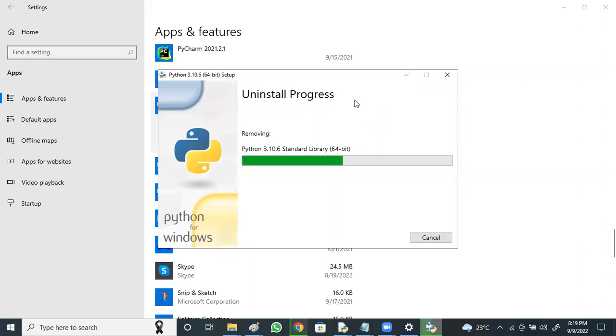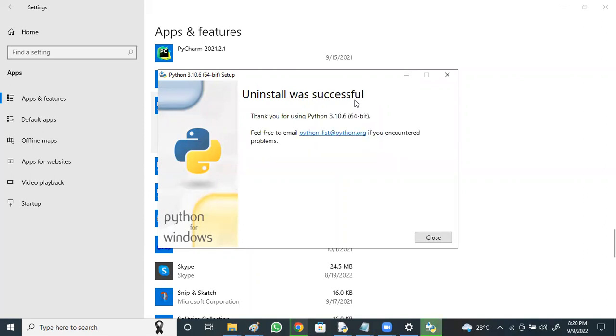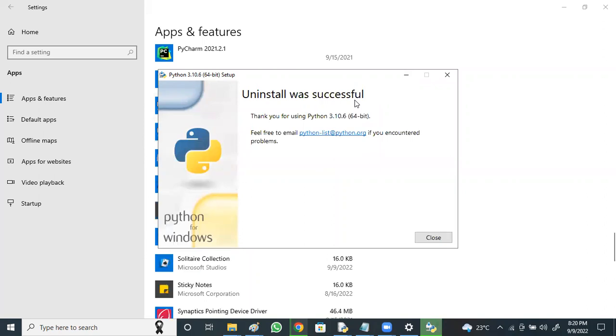Installation in progress. For Windows also, those who are working on Windows, Python provides different software. If your Windows is a 32-bit Windows, we need to download 32-bit Python software. If your Windows is a 64-bit Windows, we need to download 64-bit Python software.